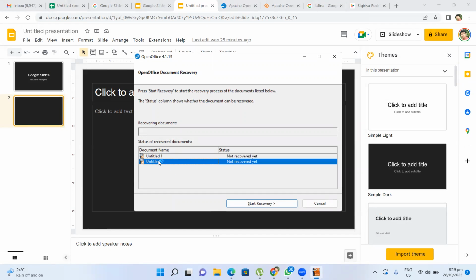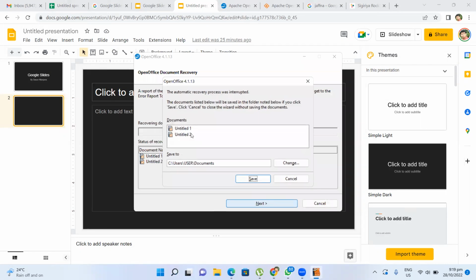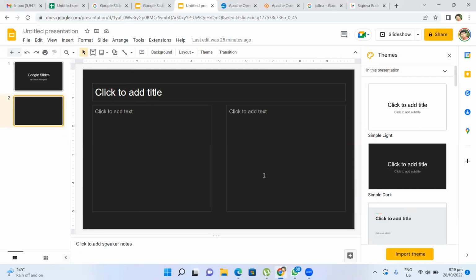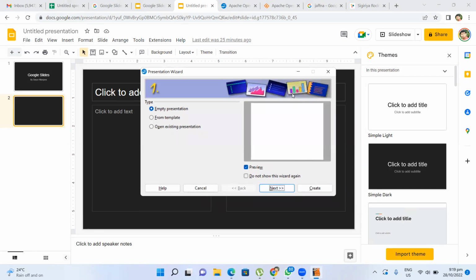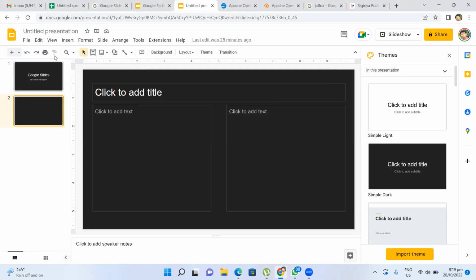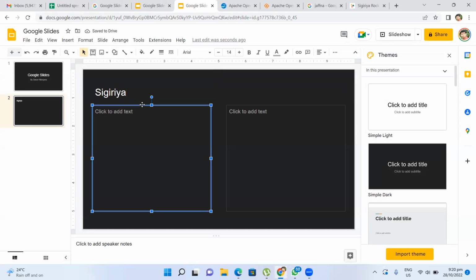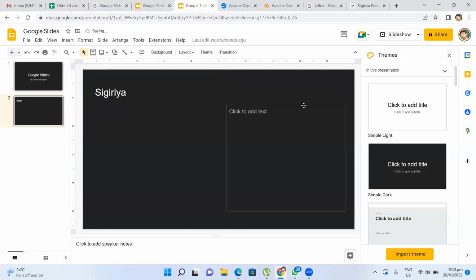Fortunately, I have the recovery option. I'm not sure. Oh, it's not recovering. I have to start from empty again. Therefore, I would like to go to the cloud version, which is much better and more reliable, because even though the program closed, the saved version will still be there in the cloud.